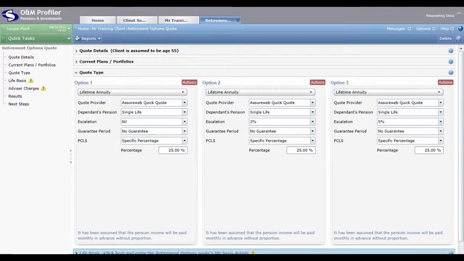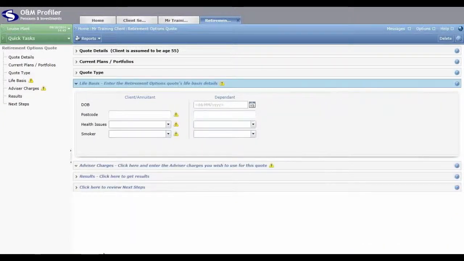The next section then is the life basis section. Click here and enter the retirement option quotes life basis details. This is some additional information that we need in order to produce an annuity rate. So the first thing we need to know here is postcode. Postcode can have a significant impact on the annuity rate. So type the client's postcode in here.